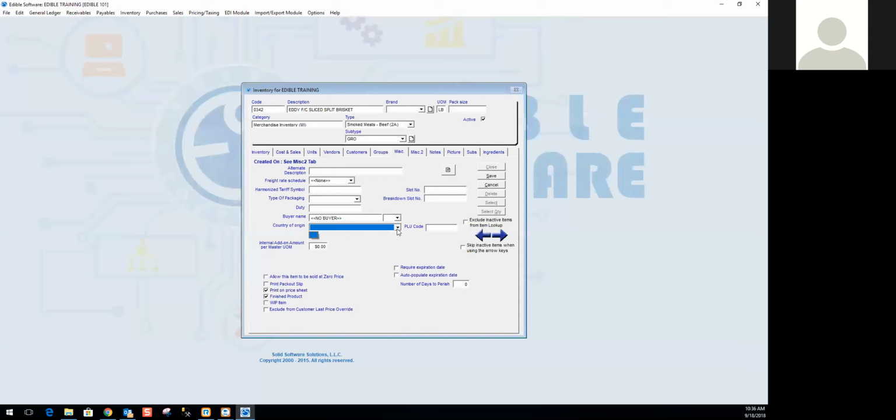Country of origin and the buyer. Right now, we don't have anything set up. That is set up in file personnel with a buyer code. So that person will need to be set up previously in order to link to the item. Then the country of origin is set up under code maintenance. So you would set that up first and then link that country of origin here.